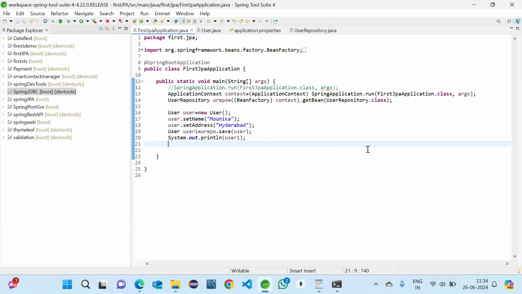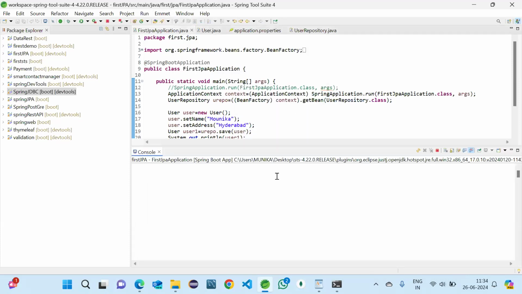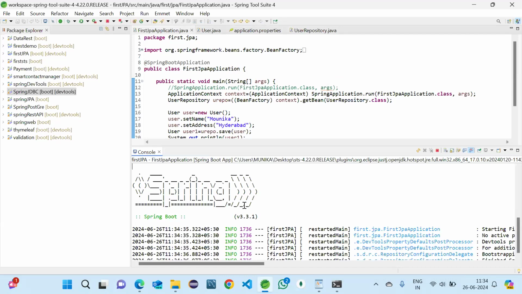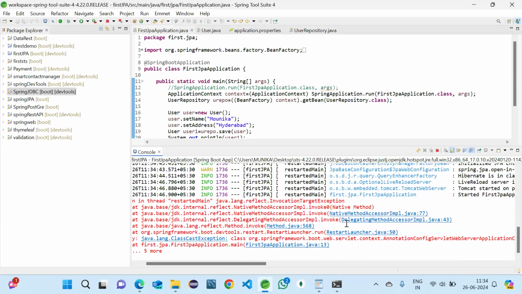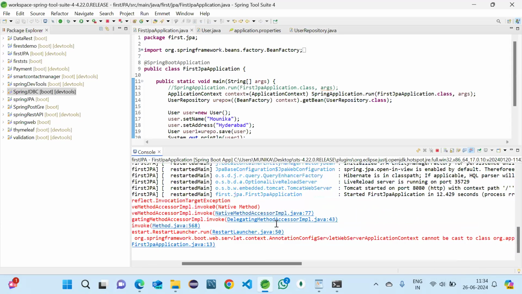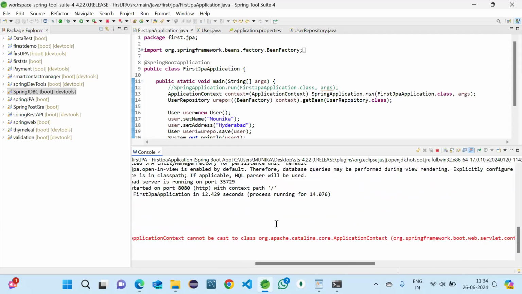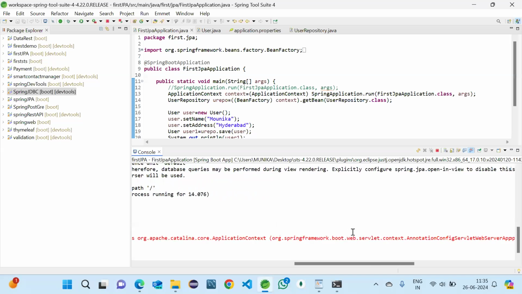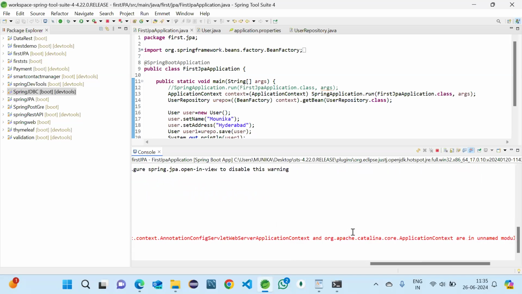If any error comes, we can go and view the console. Here we can see the execution completed. And what is the exception? The main invocation. We got one exception. We need to check the application context.